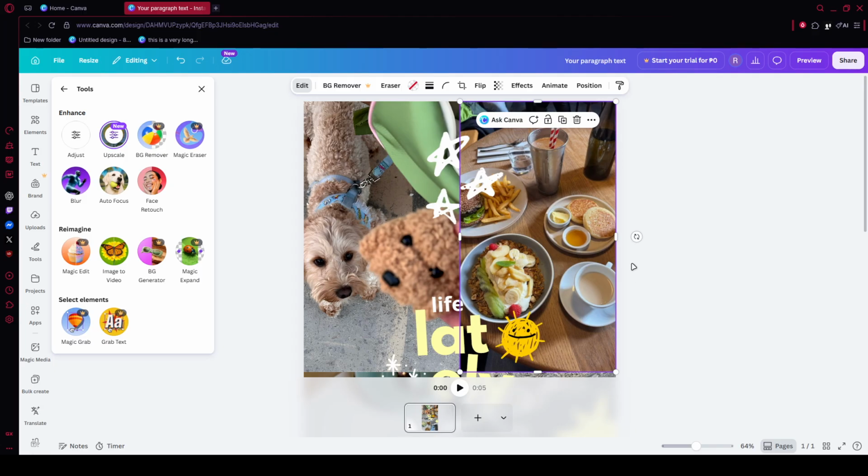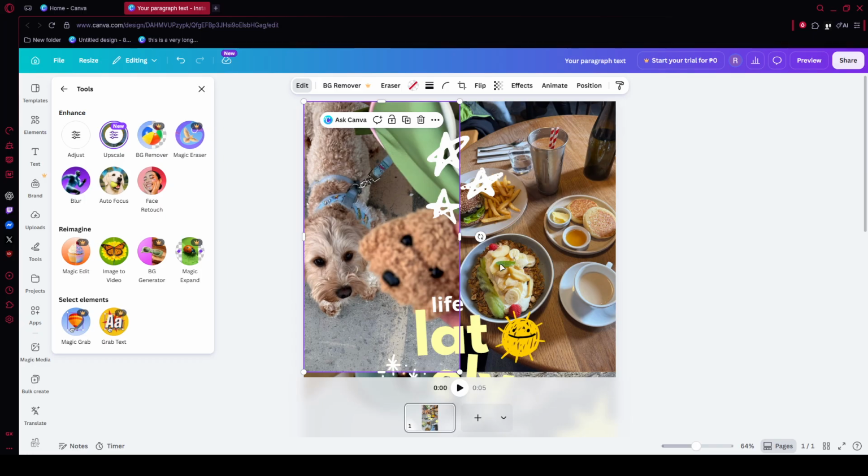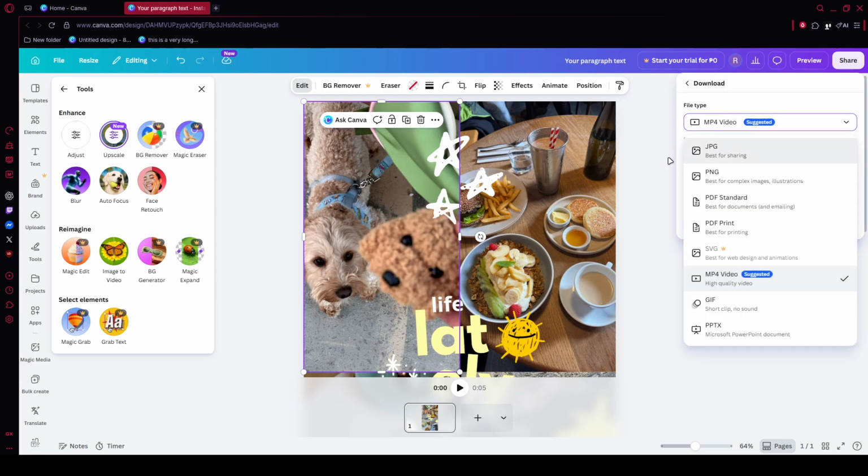Move the image slightly on the canvas and use Canva's alignment guides to help center it if needed. Then go to the top right corner, click Share, then Download. Choose PNG as your file type for a high quality result, and finally click Download to save your enhanced image.